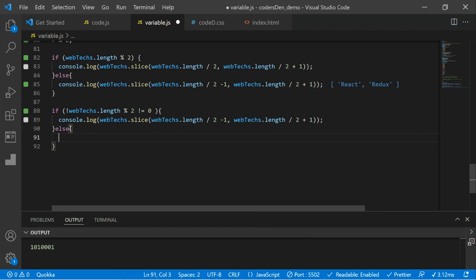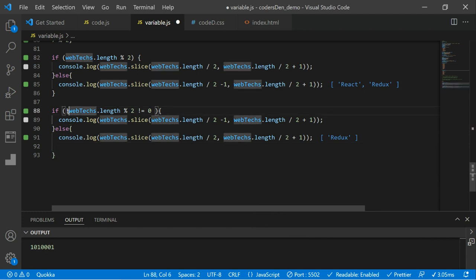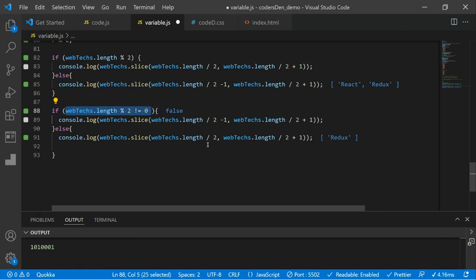You added an exclamation mark in front of webtext. I know. Yes, if I remove the exclamation mark, this is what will happen. If webtext.length divided by 2 is not equal to 0, is this going to be true or not? Let's see. This is false. So if it is not equal to 0, that means it's going to do this. But if I negate this, let me see what will happen.